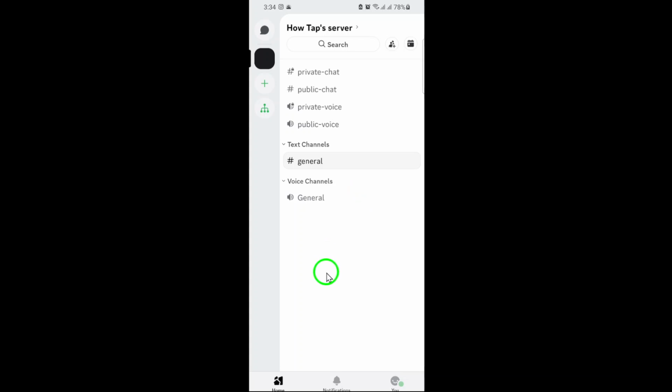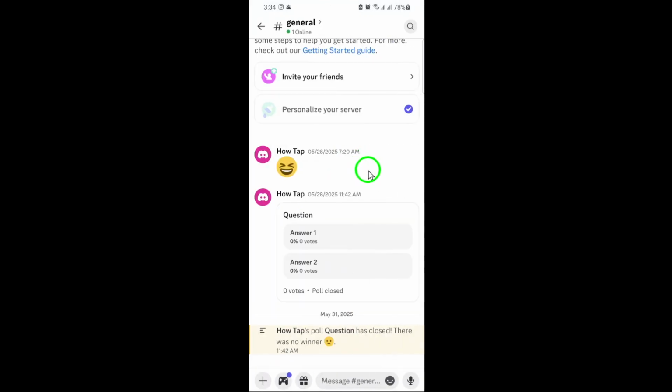To browse, simply scroll through the list of categories and channels. Tap on any channel to enter it and see what's going on. If you see a lock icon next to a channel, it means you don't have permission to view or participate in that channel, which is set by the server's admins.